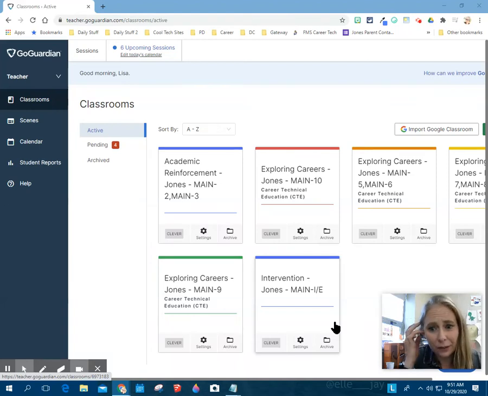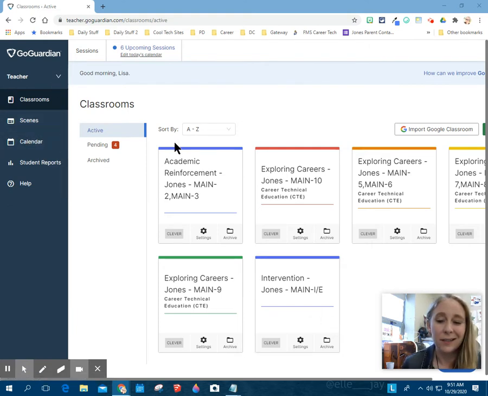All right, so I'm using my GoGuardian a little differently today, and I kind of wanted to show you how I set it up on a normal day, and then how I'm setting it up today, which is going to be a little different. So on a normal day, what I've already done is I've set schedules for each of my classes.